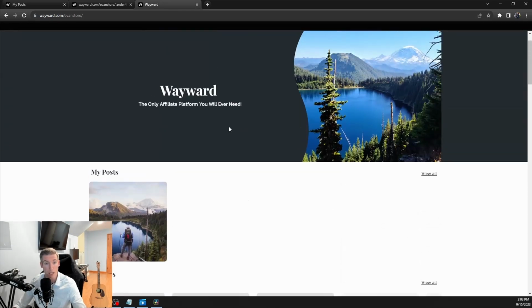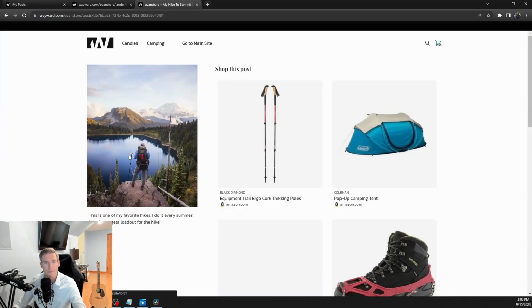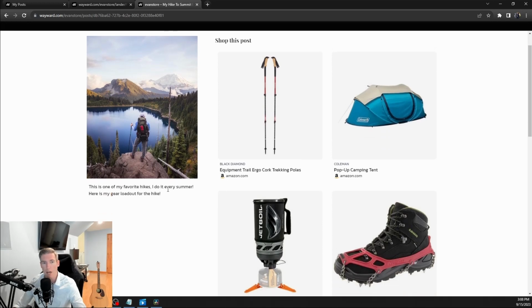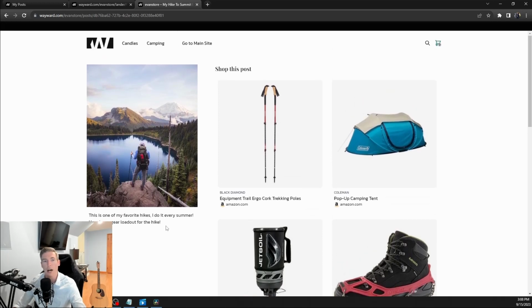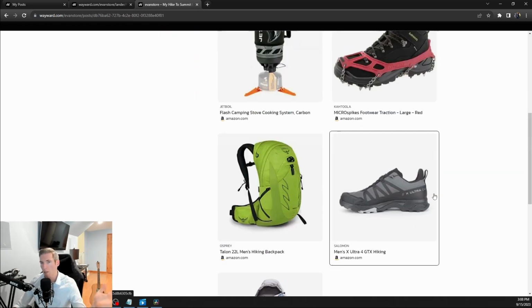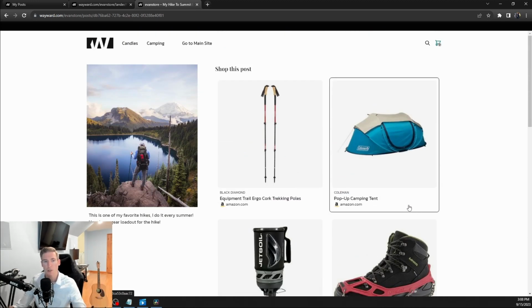commissionable, purchasable links. So I can click on this and it says, this is one of my favorite hikes. I do it every summer. Here's my gear loadout for the hike. So you can see here all this gear. In this post, this is what I wore. This is the tent I used. These are the products that I used on the hike. So you can make it all shoppable and very easy to check out from your audience's perspective.